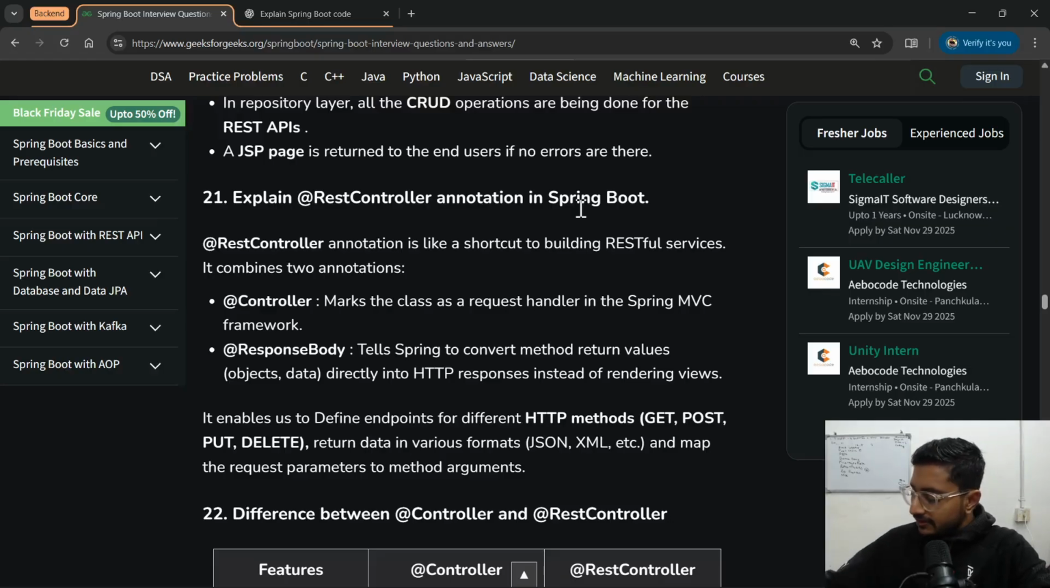What does the controller annotation do? It marks the class as a request handler. And what does the response body annotation do? It converts method return values like objects and data directly into HTTP responses instead of rendering views. Okay, it enables us to define endpoints for different HTTP methods like get, post, put, delete, return data in various formats like JSON, XML, etc., and map the request parameters to method arguments. This is what a REST controller annotation in Spring Boot does.